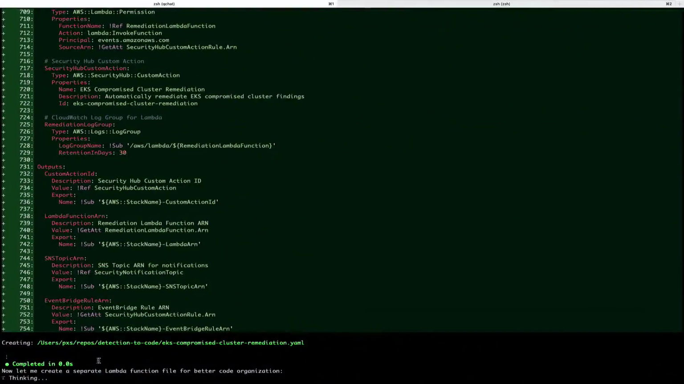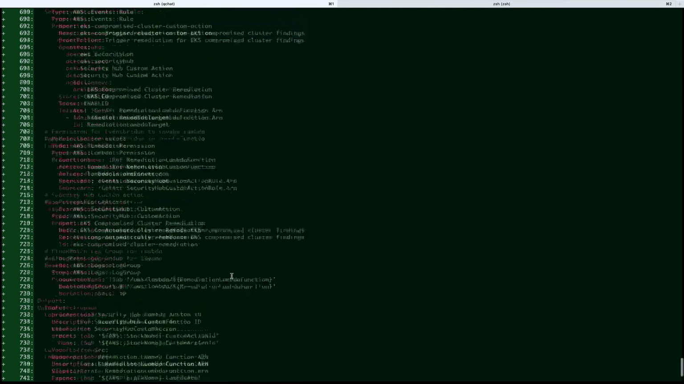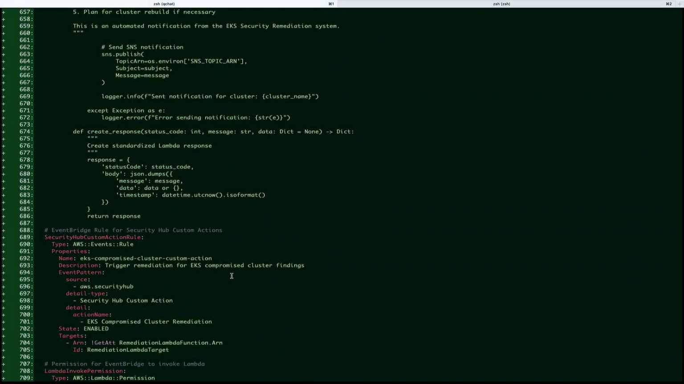And it's trying to make a separate Lambda function for better code organization. So now it's trying to improve itself. To say, well, this is the baseline I've built, use it if you like it. But I think that there's scope for improvement. So now it's thinking for you and doing the needful for you. And it's taking a bit of time because the EKS compromise cluster finding is massive.